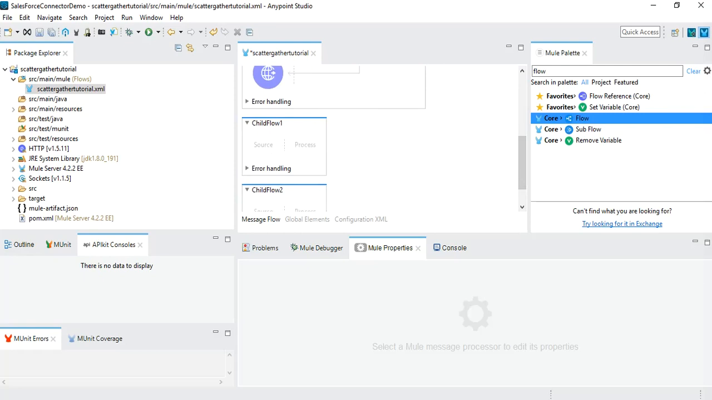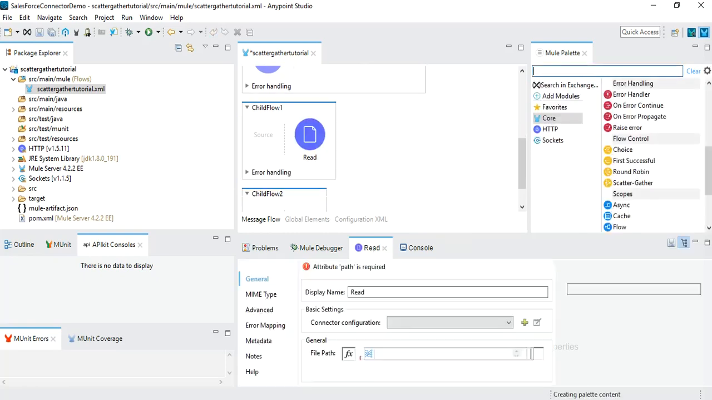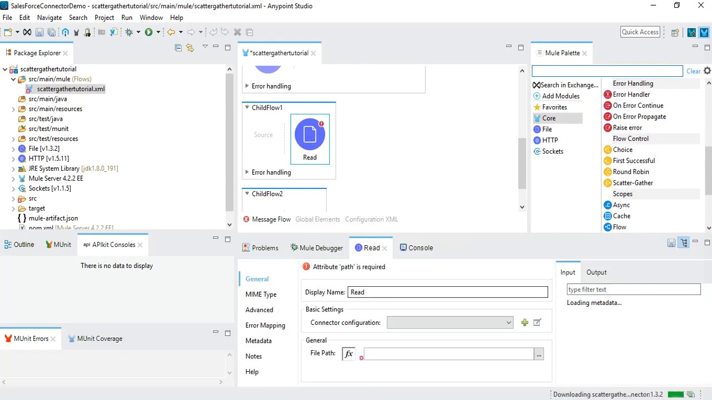So in the first flow, I need to read it.json. In order to read it, I will have to use read file. This read file is available in the file module. If you haven't added the file module, that needs to be added. And then we will just drag and drop this read processor into our first flow. Here I'm going to provide the path C:/test/ and this one will be it.json.